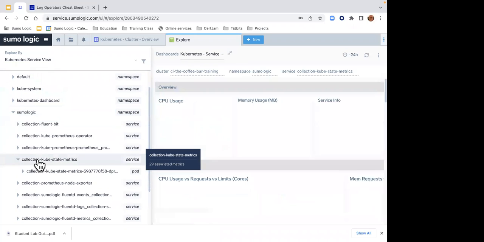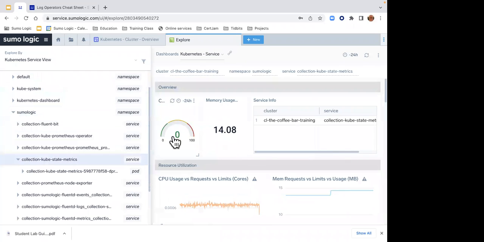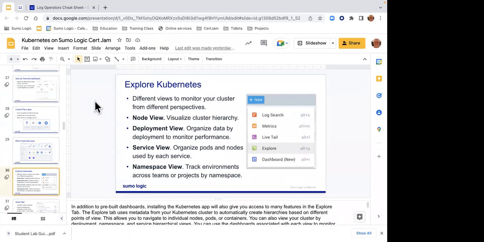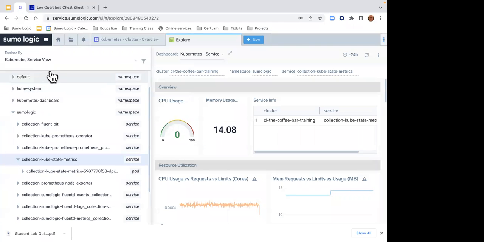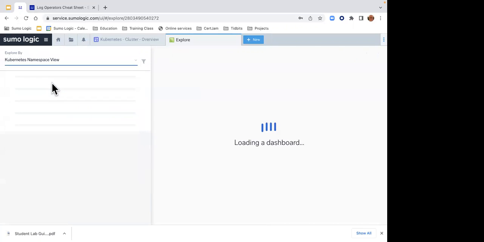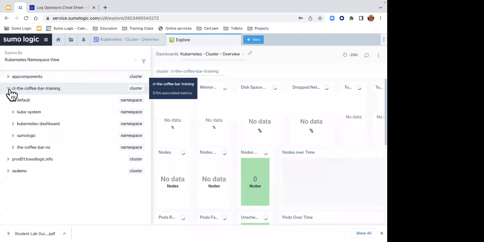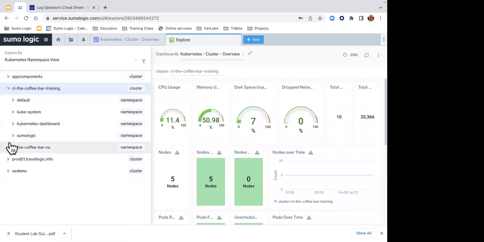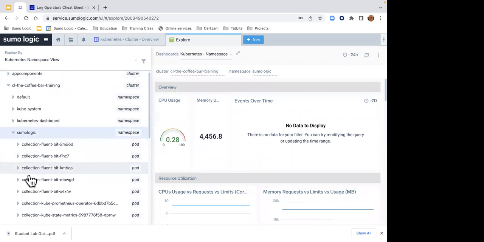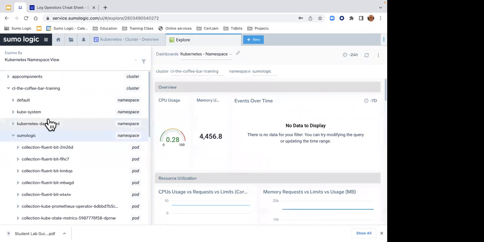So maybe I've got an issue with my state metrics. I could click on this service and immediately go see what's going on. The final and fourth one here is my namespace view. My namespace view lets me organize things by namespace and see things by my namespace. You can set up your namespaces to define whatever it is that you're interested in, and structure them so that it makes logical sense for you. Namespaces are something arbitrary that you and I can create to organize things another way.